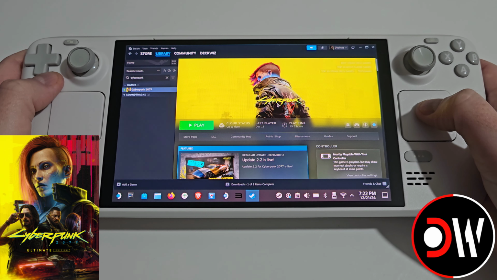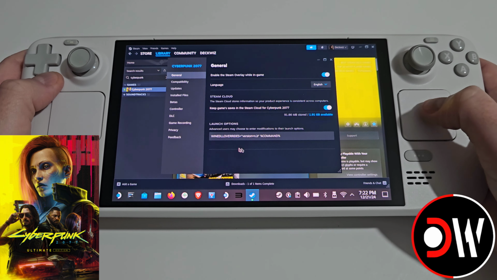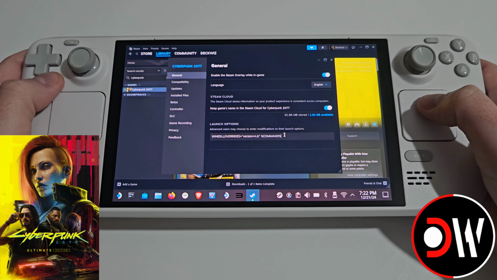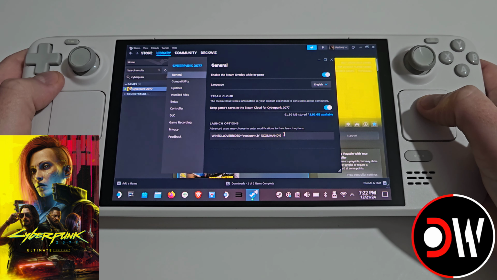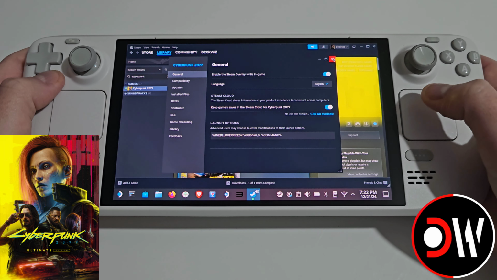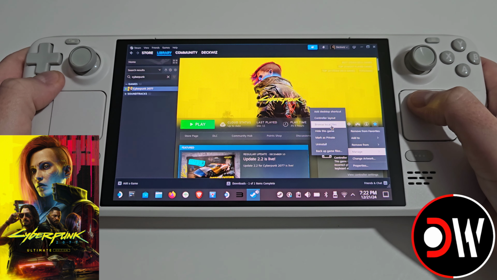Still in Steam, we want to navigate to Cyberpunk. Click on the cog symbol, Properties, and for our launch command, we need to type the following command exactly as shown, otherwise the mod will not work. WINEDLLOVERRIDES in capitals equals quotation version equals n, comma b, quotation, space, percentage, command, percentage.